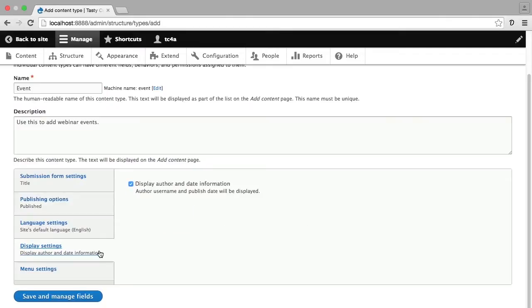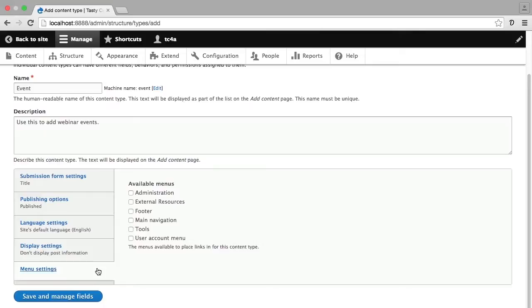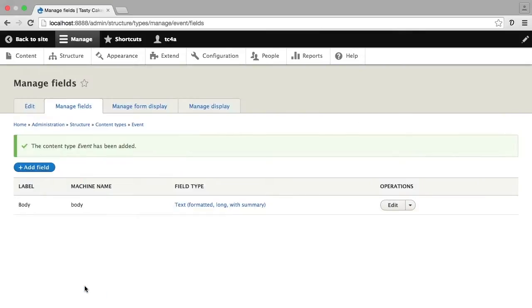This setting determines whether or not the submitted by information will appear in the teaser and on the node itself, so the date and time and the author of the particular node. In this case, we do not want display author and date information checked, so we're going to uncheck that. Menu settings determine whether or not it's easy to add the particular piece of content to a menu directly from the node form. And in the case of events, we don't want that, so we're going to uncheck main navigation. We'll go ahead and save this. And now we're able to manage the fields on our content type.